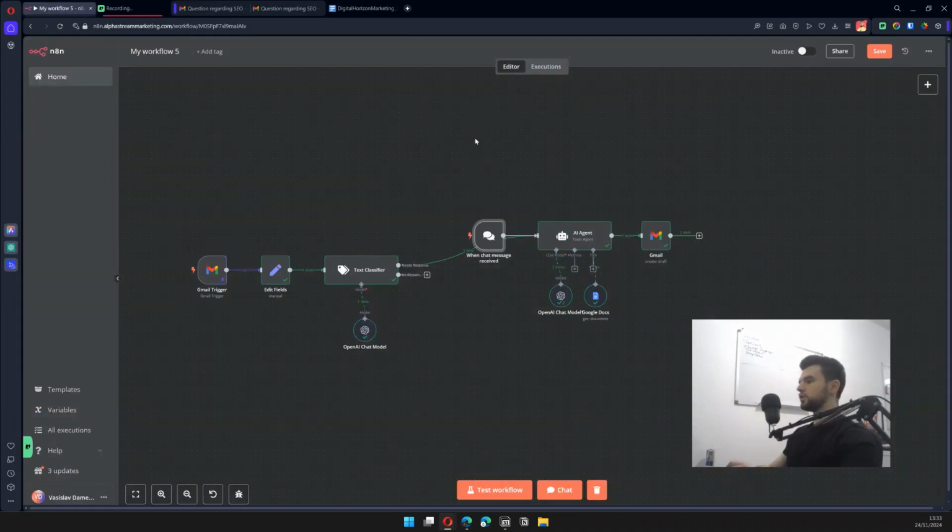I'm gonna leave the whole workflow in the resources. You can add it by clicking on the three dots and then import from file.